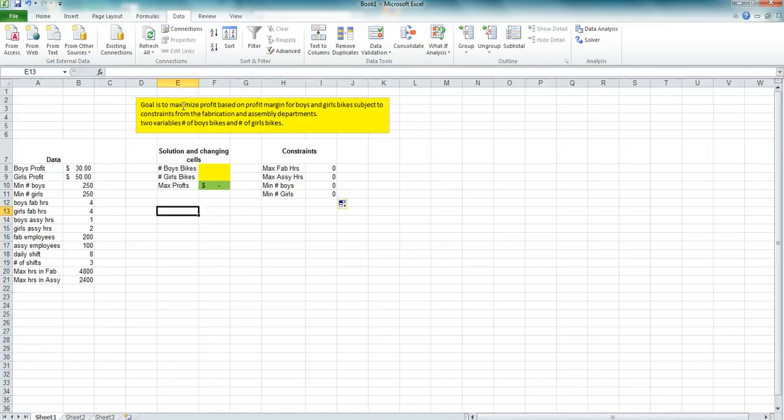When I read through this product mix problem, it tells me that my goal is to maximize the amount of profit by finding the proper mix between the number of boys' bikes to make and the number of girls' bikes to make. So I'm going to have two variables here.